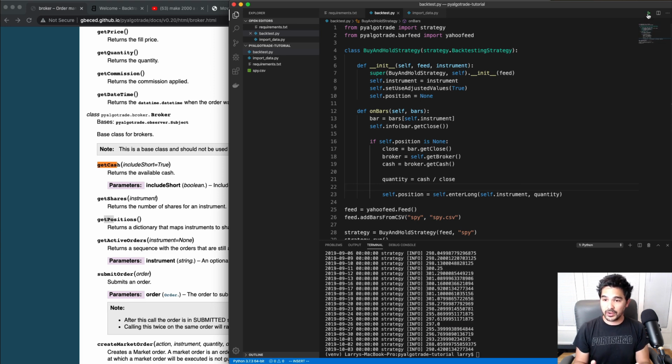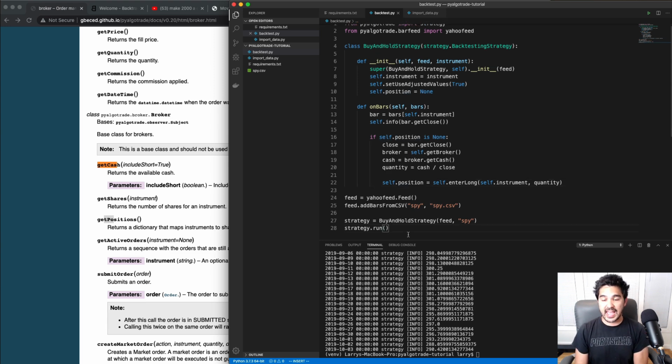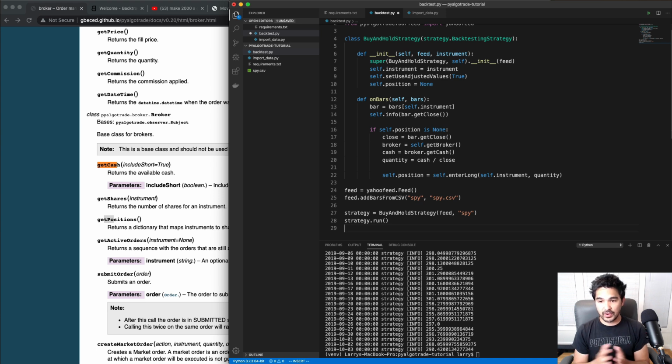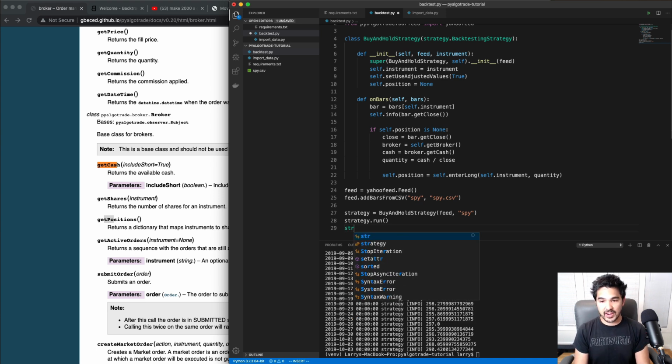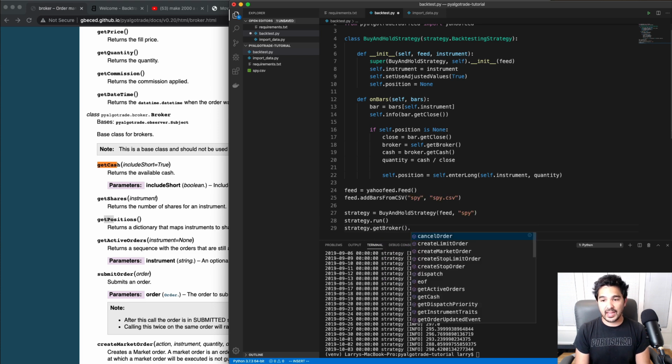Nothing went wrong, so that's good so far. We entered long, so let's see what happened. We enter long, and then we store the position in here. Then we'll have a position, and on the next bar self.position will not be None, and we won't execute another trade. After my strategy is run, if I want to see the results, I can do strategy.getBroker. And let's see how much cash I have now, or how much equity, since I didn't sell.